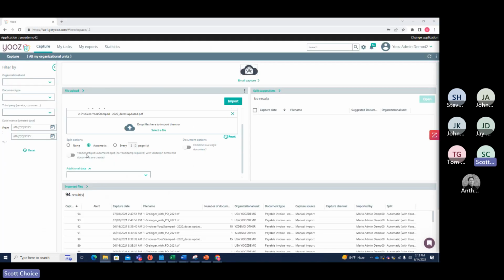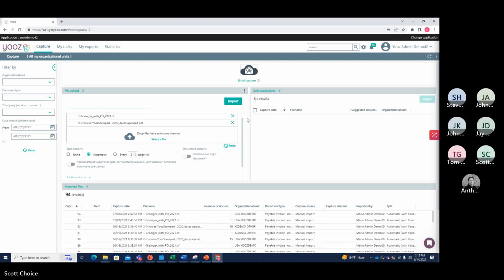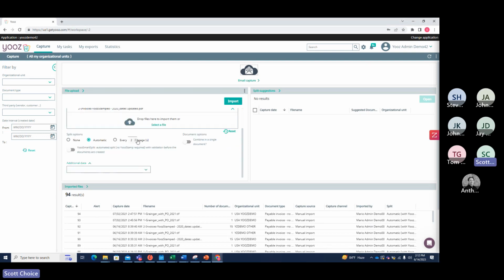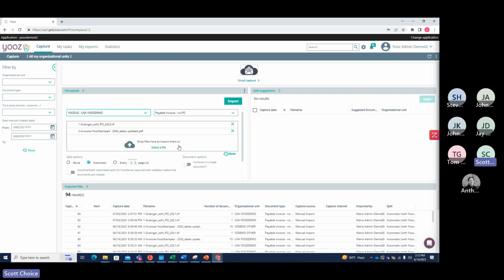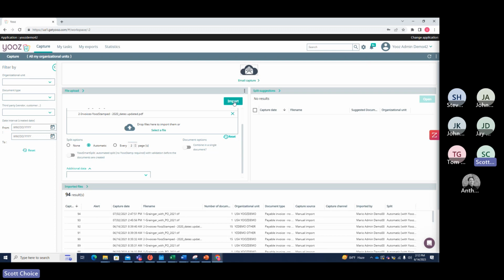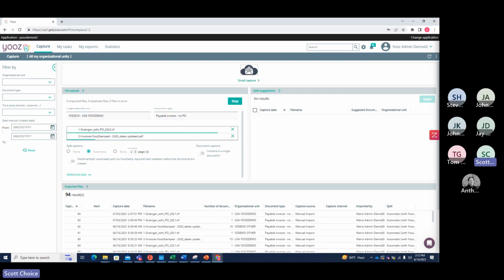We also have a tool that is exclusive to the Yooz application, which is the Yooz Smart Split option, where it will read through these invoices and try to split them for you, offering you split suggestions over here on the right-hand side. At that point, you will have the option to confirm or deny that batch or split before moving forward. A few other things you can do here are splitting every few pages or so. You can also add in multiple documents and combine those into a single document as well. But everything looks good here. We're just going to go ahead and import, and we'll give that a couple seconds.